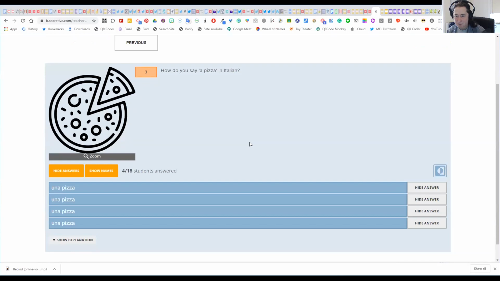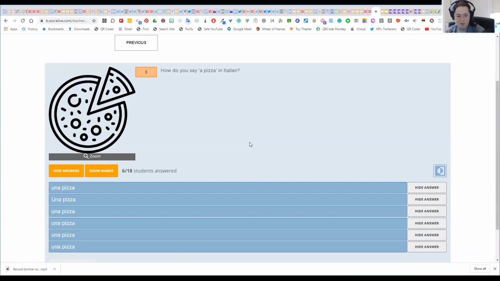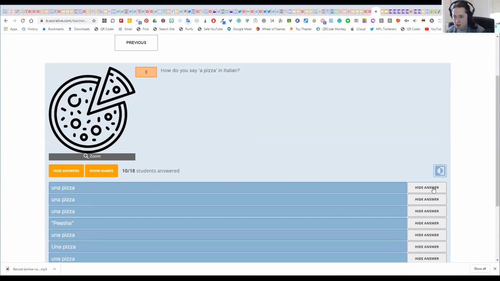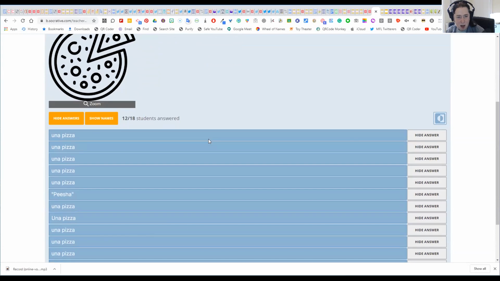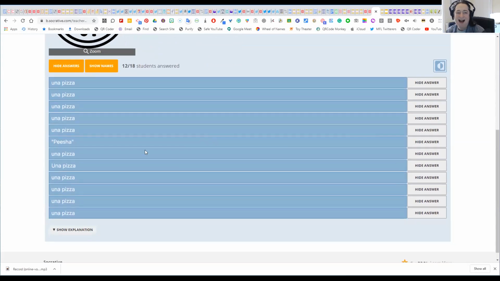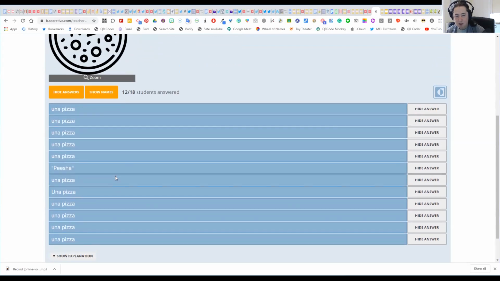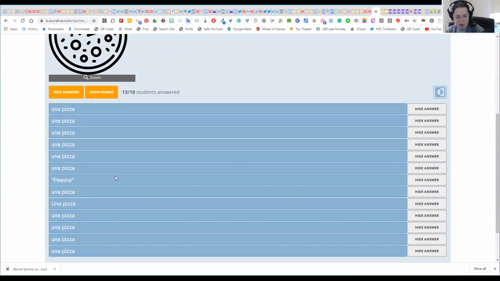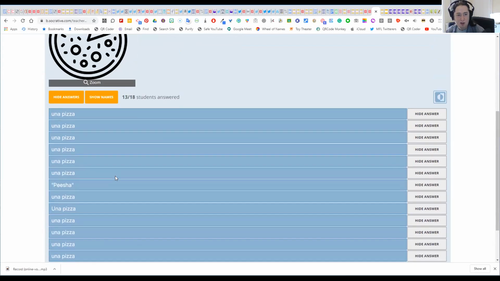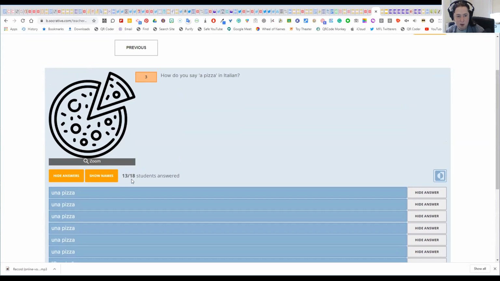Perfect. If someone were to write something inappropriate, I could click, actually not on this one, hide. I could click remove in the other ones we were doing. But you can see here that some of you have written una pizza with a capital letter, but it so happens that I put the alternative answers in as having capital letters, which you could choose to do, but obviously you don't have to if you don't want to.